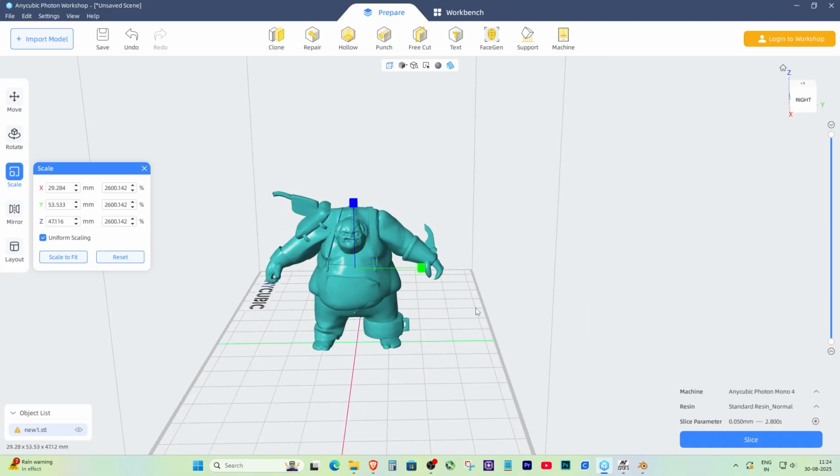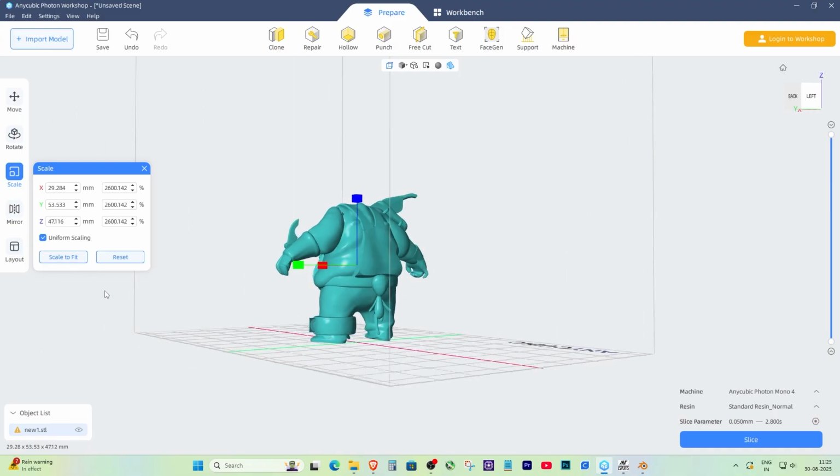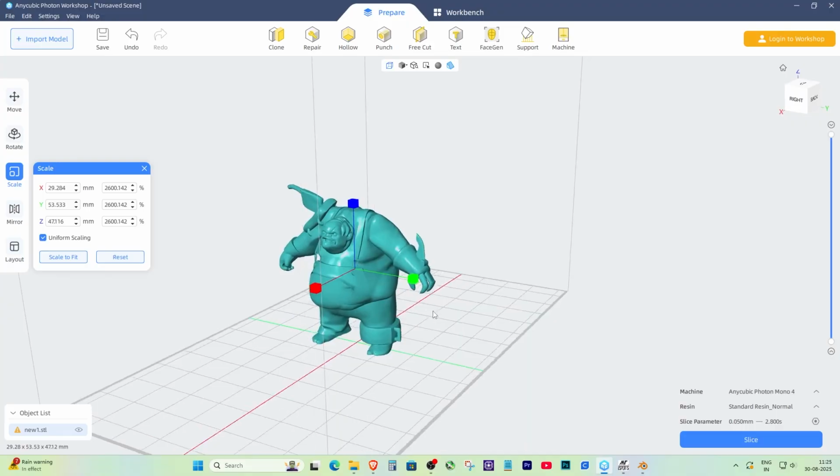And that's it. A super simple fix, but it makes a massive difference to how your prints come out. So if you've been frustrated by blocky looking models, now you know exactly what to do.